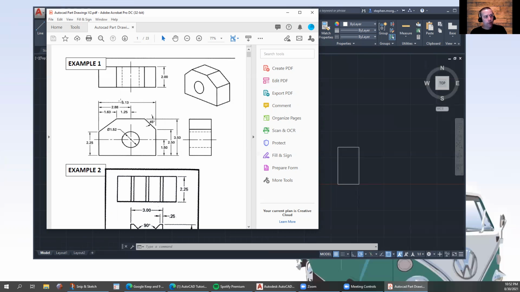Bigger values go further out from the model. So as you can see, 5.13 is the biggest value. It's going to be farthest away. 2.88 is just a little bit smaller. That's the next one in. And then the smaller values get stacked closer to the models.